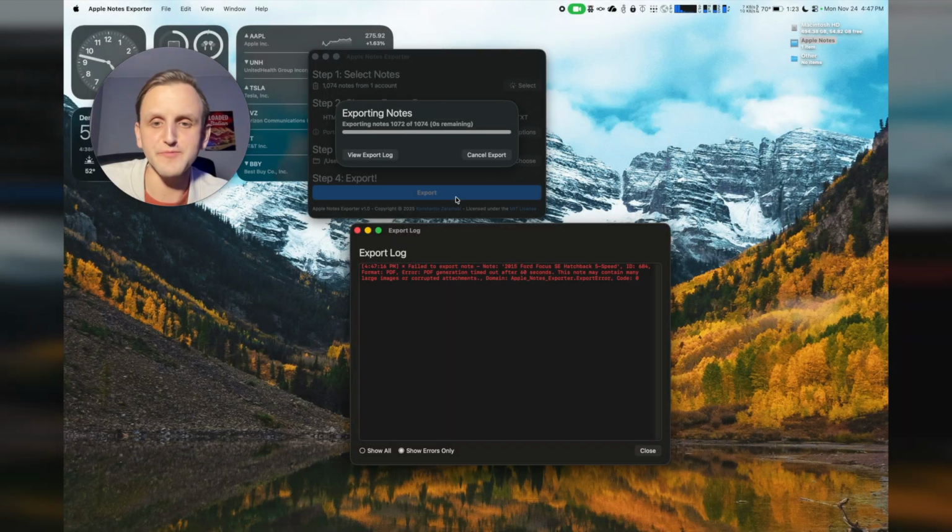So here we go, this is one of our first errors. Failed to export note: 2015 Ford Focus hatchback. That's from when I was selling a car, and it has lots of pictures. It says PDF generation timed out after 60 seconds. This note may contain many large images or corrupted attachments. If it's trying to insert the images inline, sometimes it'll have this issue when it's exporting as a PDF.